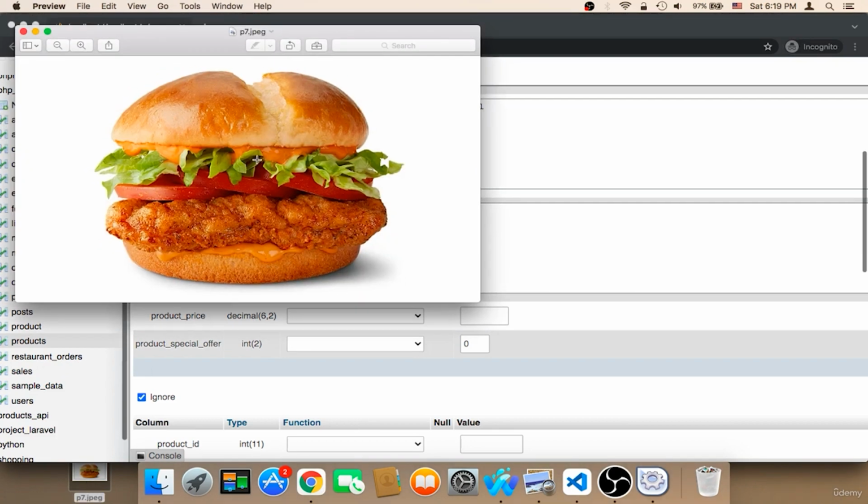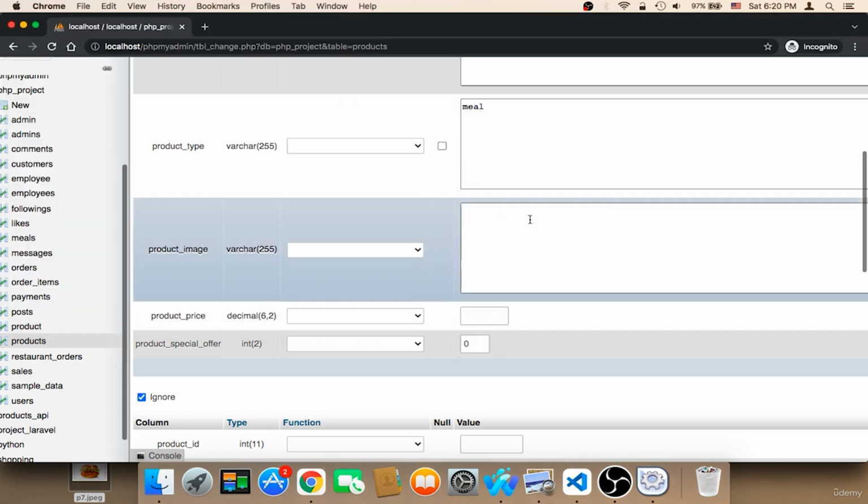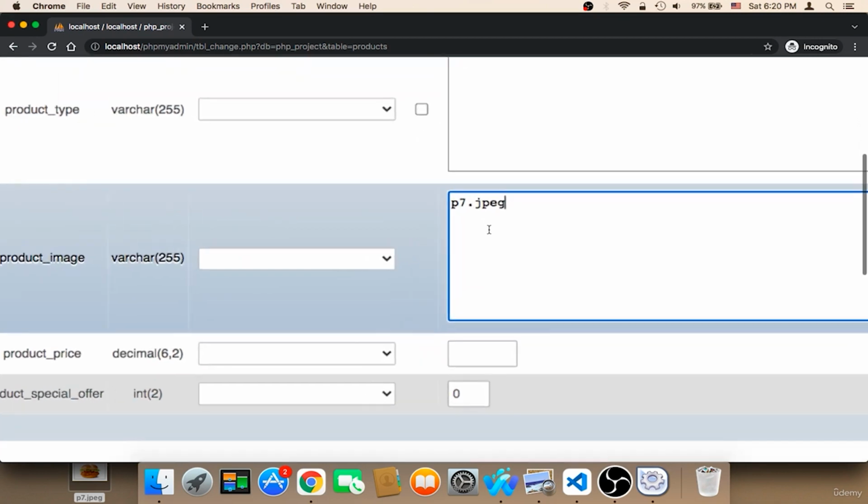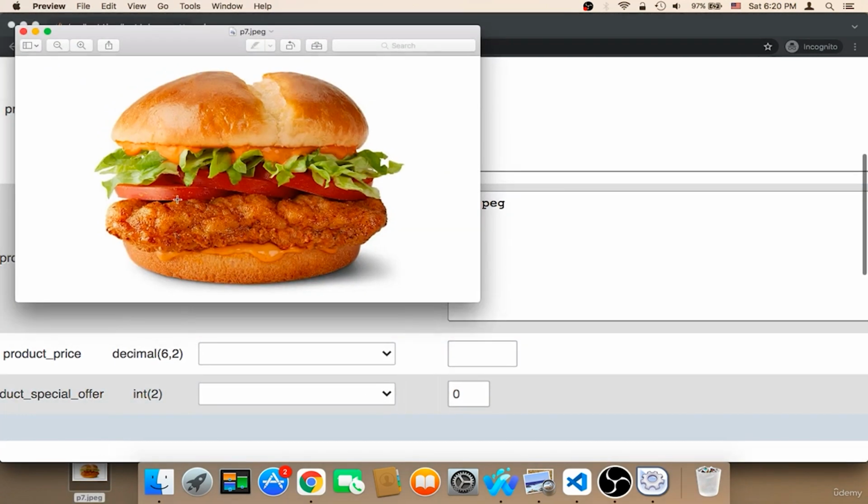So what is the name of this image? The name of this image is P7.jpg. Therefore here we need to say P7.jpg. However, this is not enough. We need to move this image over to our project.